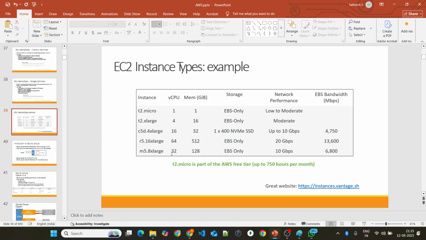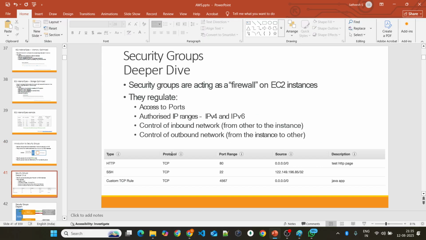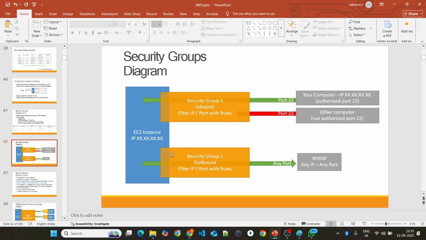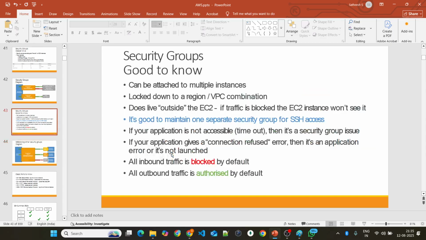So you can go about these things. Then we were seeing the security groups, what inbound rules and outbound rules are. By default, all traffic is allowed in the outbound, but in the inbound everything is blocked. You have to open them. So we were seeing about that and security groups.